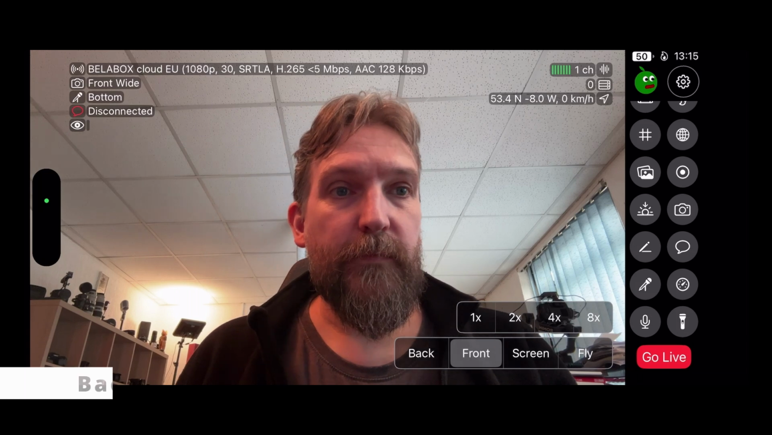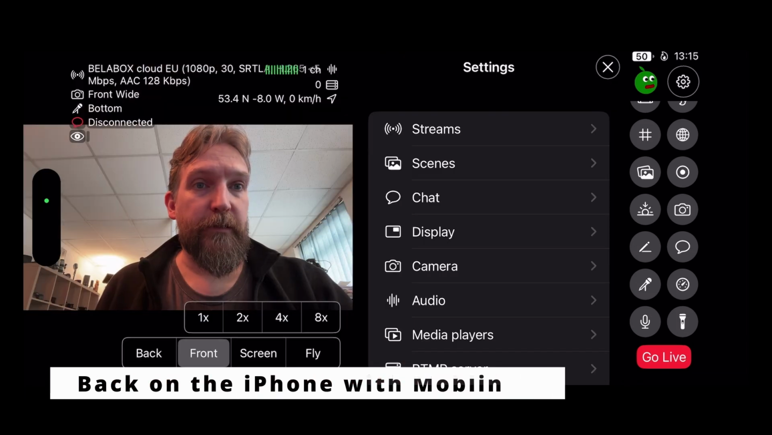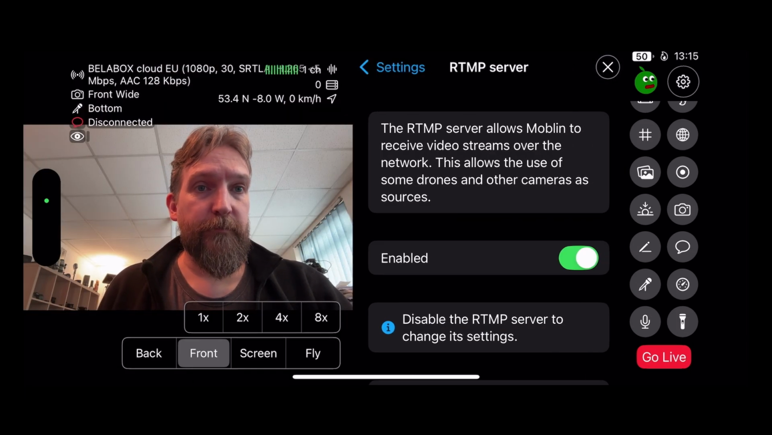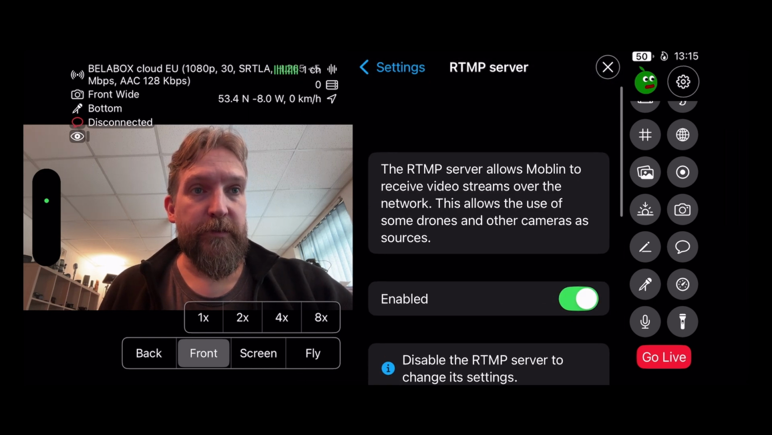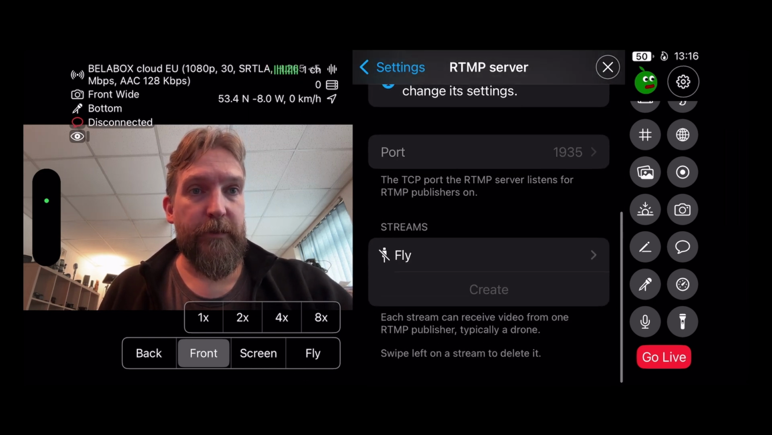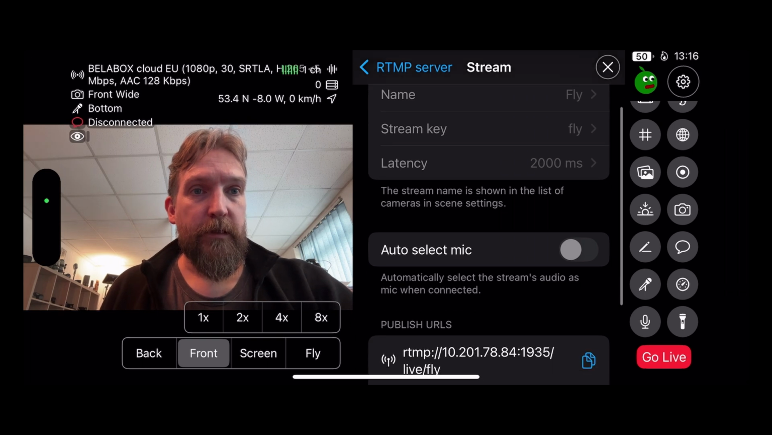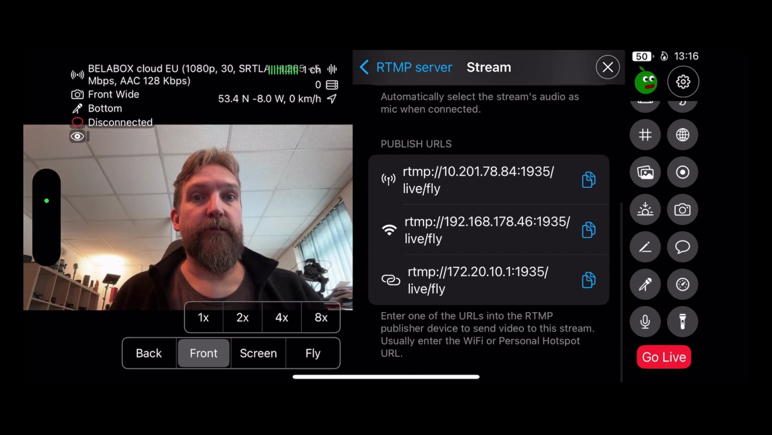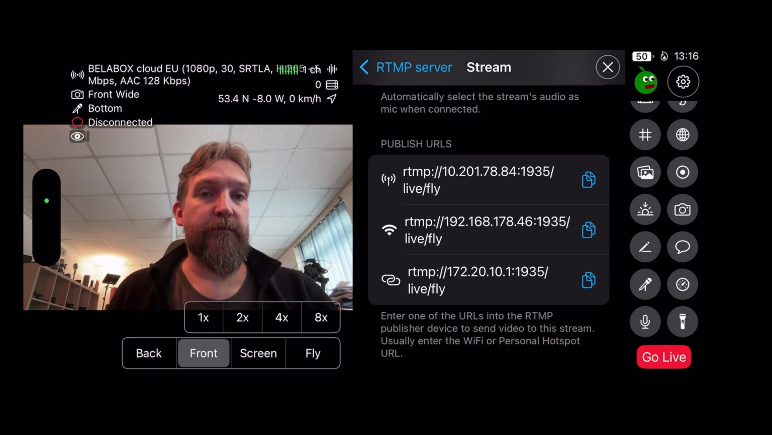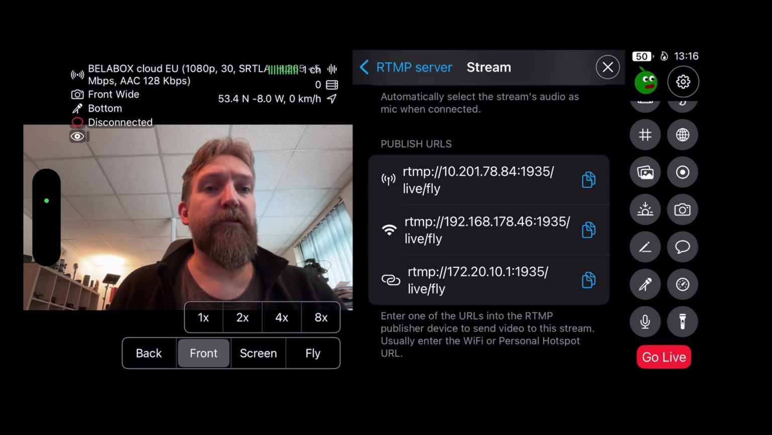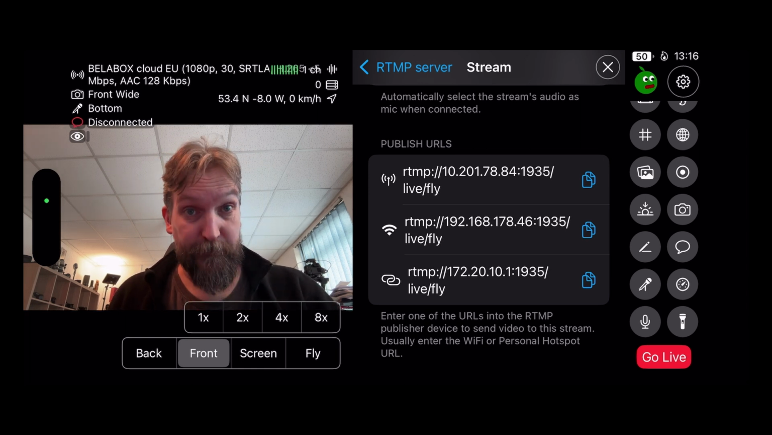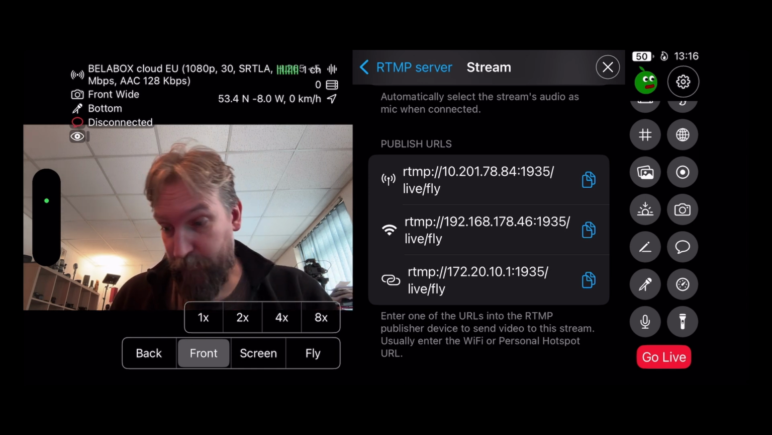So, the next thing we do is we go back into settings. We go to RTMP server and we go to, this is enabled now. We go down here, we click on fly and we have here the details from the RTMP, and you can see that personal hotspot one is 172.20.10.1. That's the one we want. So the bottom one here is the one we want.